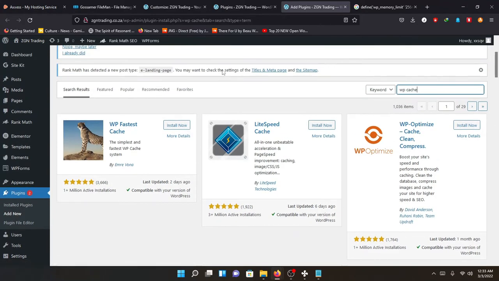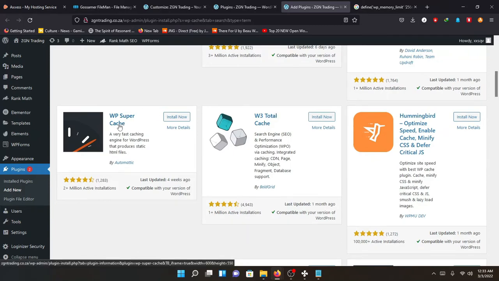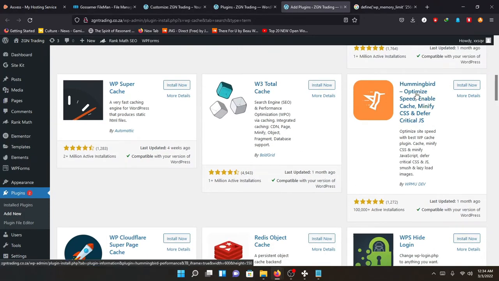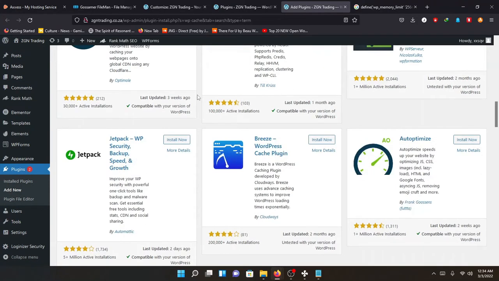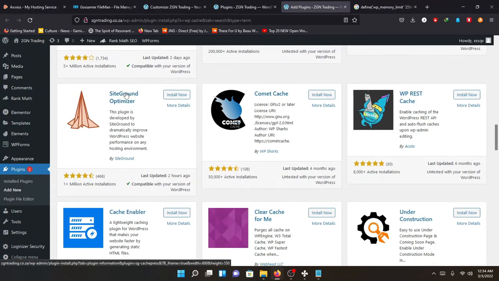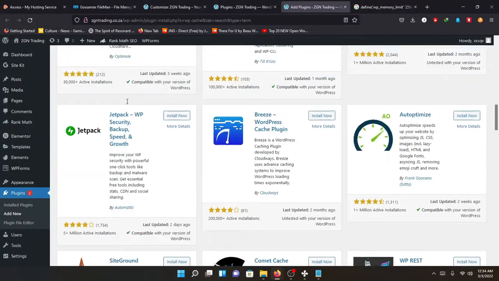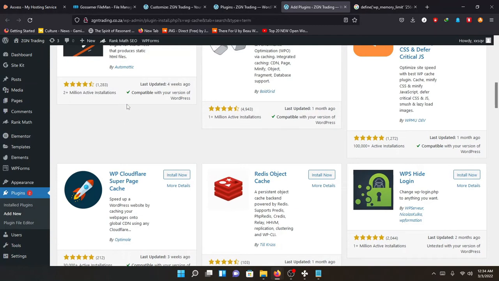All right, here we are. So we have WP cache. So it's WP fastest cache. All right, there's Lightspeed Cache, WP Optimize, WP Super Cache, there's W3 Total Cache, Hummingbird, and let me see another one. Autoptimize. I don't know about SiteGround though, but yeah, these are the ones that I would recommend giving a try and just seeing how they work for your website.